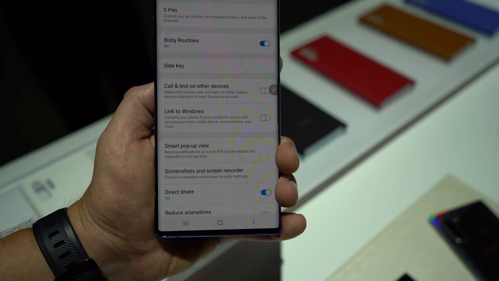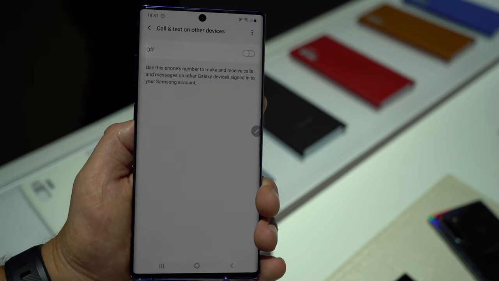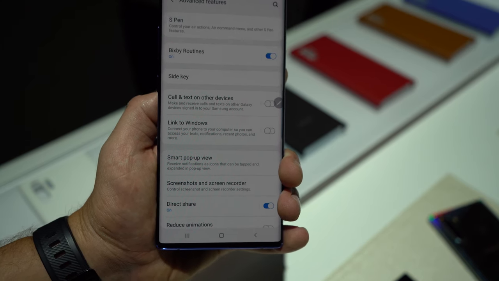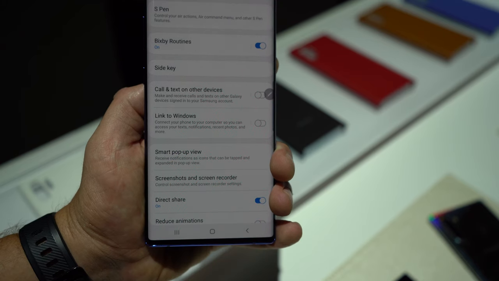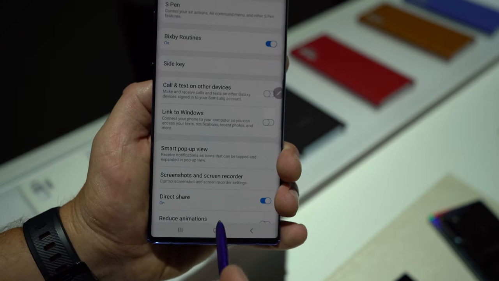Over here, you have the call and text on other devices, make and receive phone calls and text on other Galaxy devices signed into your Samsung account. So this can be very important if you use a Samsung tablet. You'd be able to make and receive phone calls and everything else if you don't have your cell phone with you or if it's in your pocket. You can also link this to your Windows, so connect your phone to your computer so then you can access all your text, notifications, recent photos, and more.